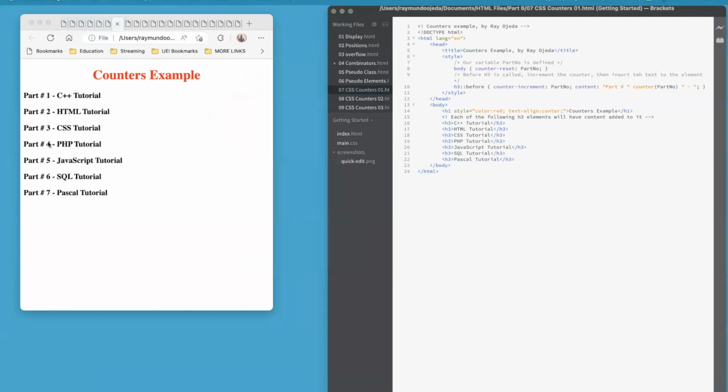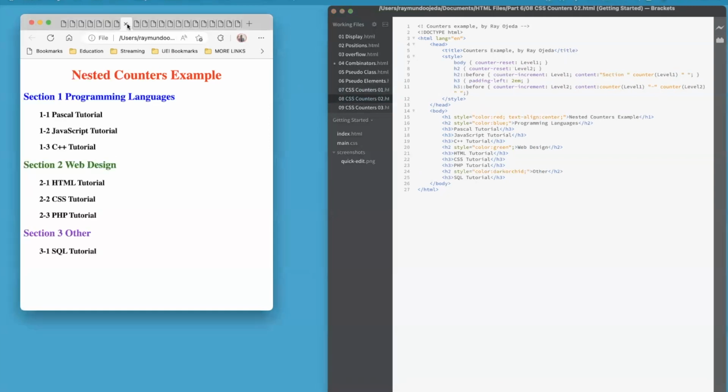Boom, there it is. Okay, so I declare my variable, counter reset, then I increment it, and then I change the content, including the function counter, which gives me the value of part number. So every time I encounter this element, H3, it automatically does all of that. So anyways, counters 2, another example of counters.